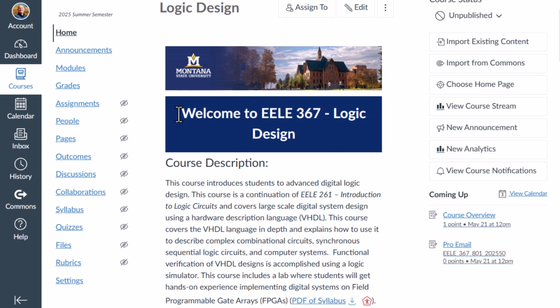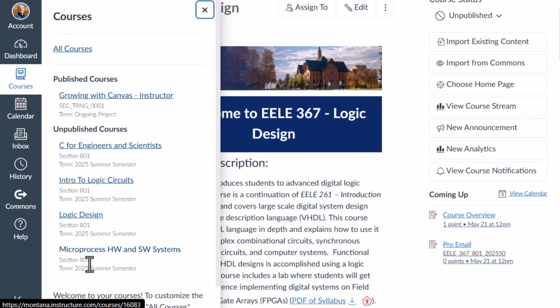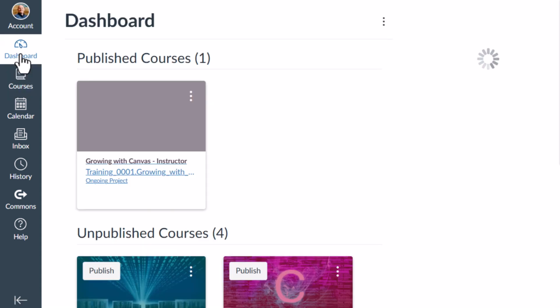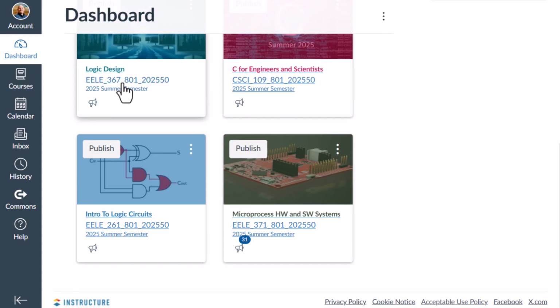If you ever get lost and you don't know where you're at, you can come back over and click on courses, and it'll give you a list of links to the courses that you're in. So I can get to these other courses I'm enrolled in here, or if you ever want to get back all the way to the beginning, you can hit dashboard and go back in there. So let's go back into here.